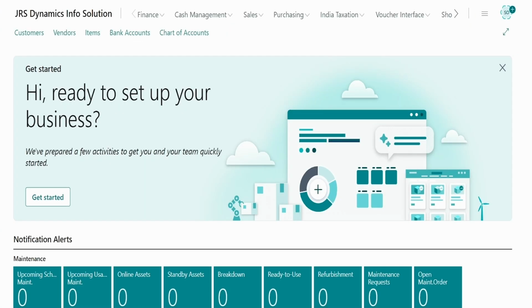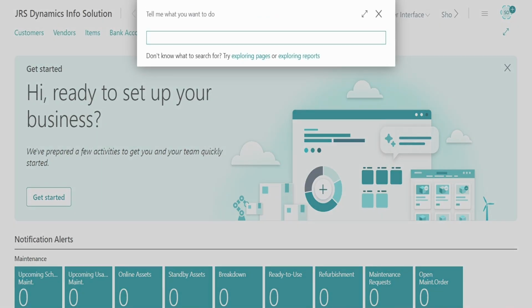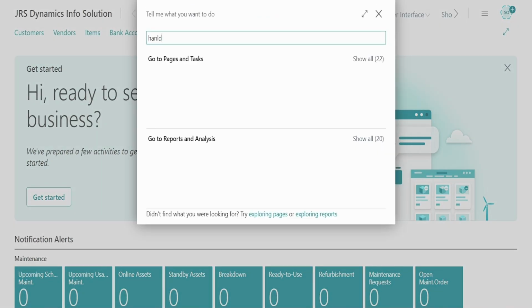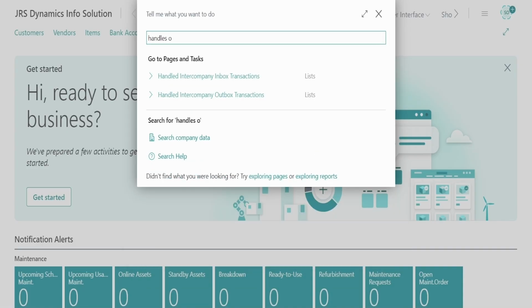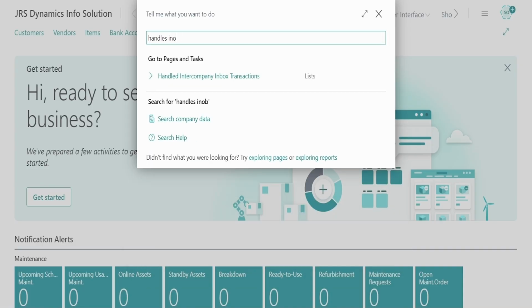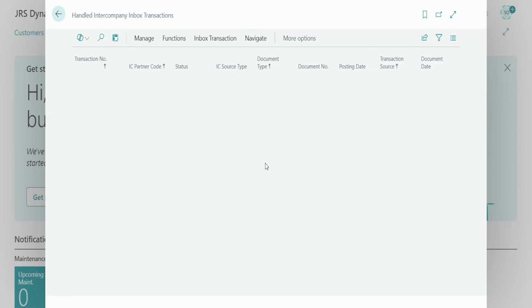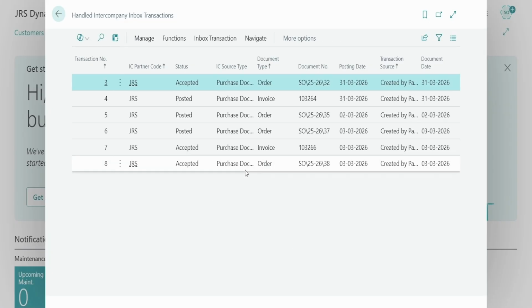Now let's open up our partner company. I already duplicated the tab, and I opened up our partner company, which is JRS Dynamic Info Solutions. Now let's check here for inbox, handled inbox. In this inbox, you will see our document is accepted by our partner company automatically, because of that boolean we have turned to true, auto accept transaction. Because of that, the system automatically accepted our document and created the purchase order.